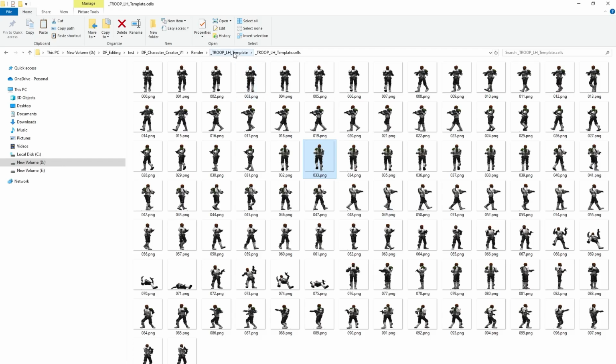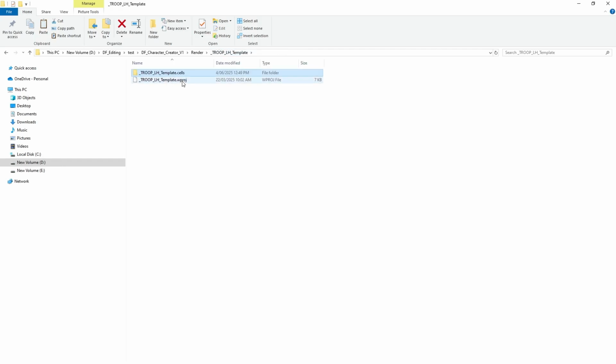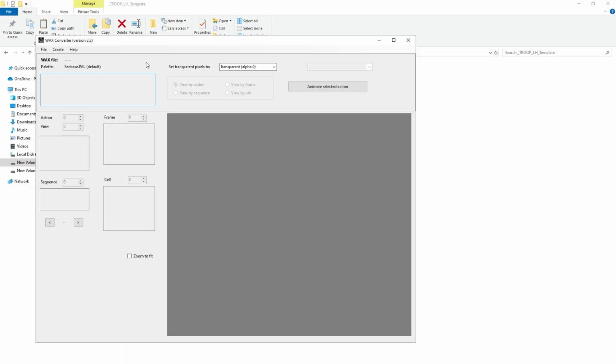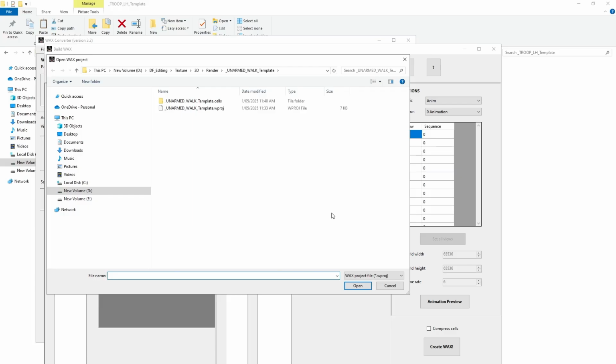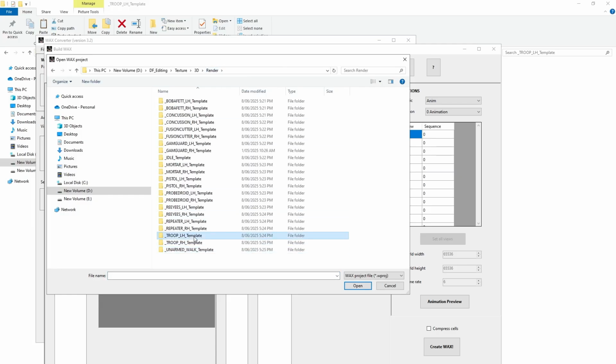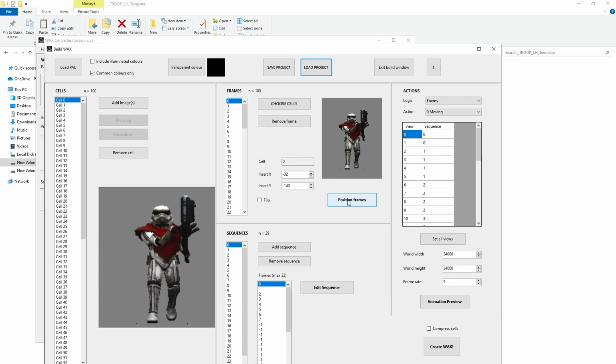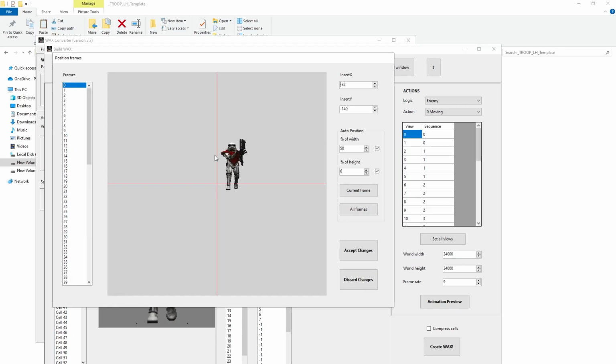But more importantly, the wax converter template file, which I'll just open wax converter and get things underway here. Create, build wax manually, common colors only, because all of the files are designed to work with that. Load project, yep, that's fine. We want troop left-handed. So if I was to go position frames just to check everything's aligned, it won't be. So we want this character to be in the center. And for starters, I've loaded the wrong one.